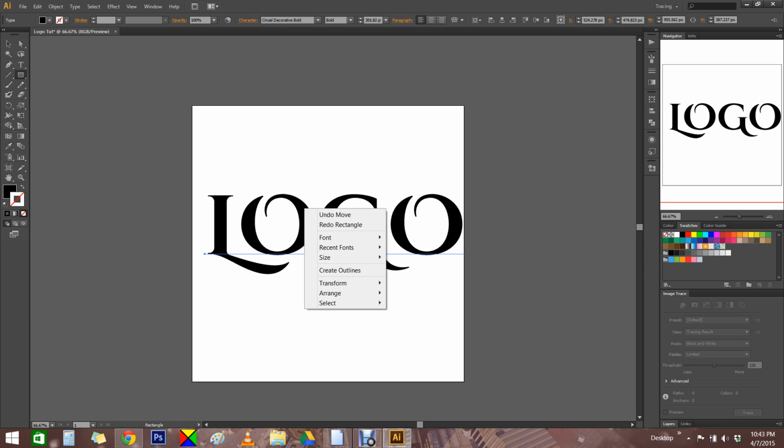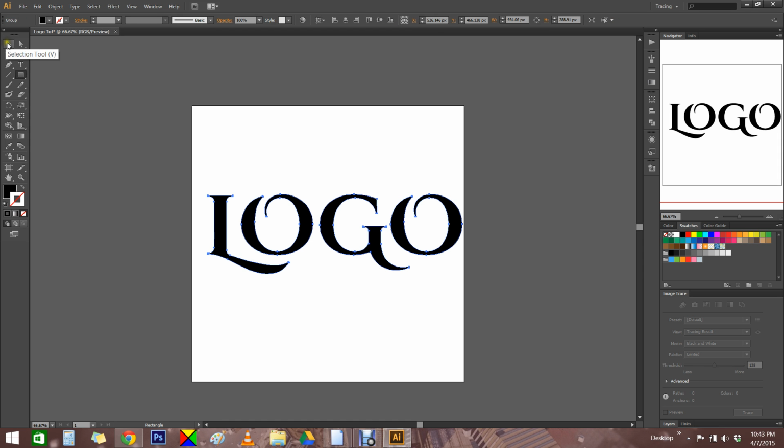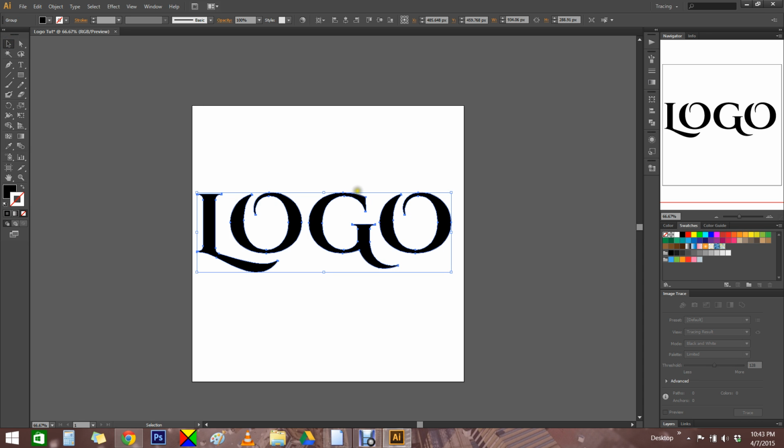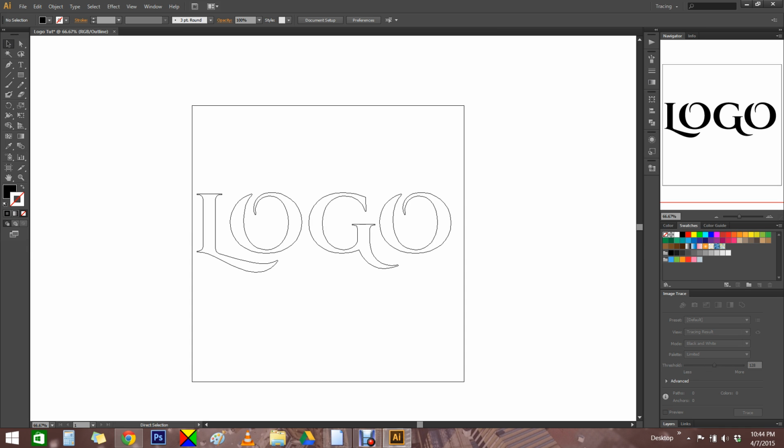And if I right click, oh, I guess I could still create outlines, but it's a good habit just to have your selection tool selected, because after you make these outlines, you're usually going to want to have your selection tool. So now that we have these outlines, if we press Command or Control and then press Y, we can see that we have outlines here.